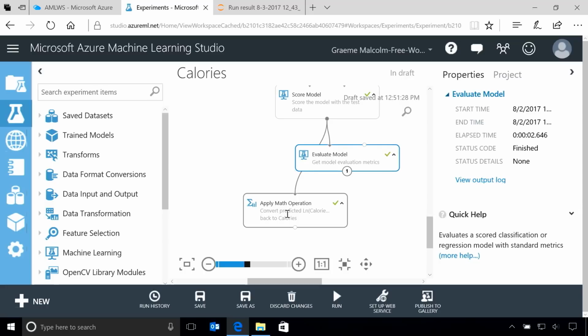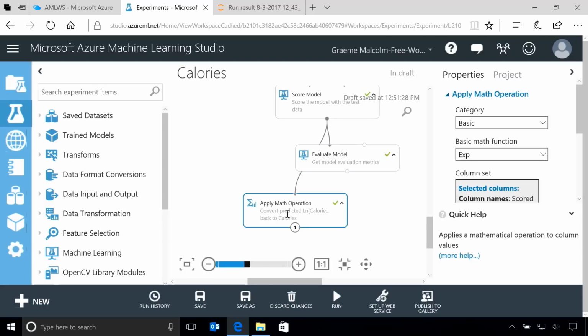And then finally, I have an apply math operation, because what we predicted was the log of calories, and of course what I actually want is calories, so I want to convert that back to calories by using the exponential function. So I can go ahead and run that experiment. I've actually already run it. You can see the green ticks here. I've already run the experiment.